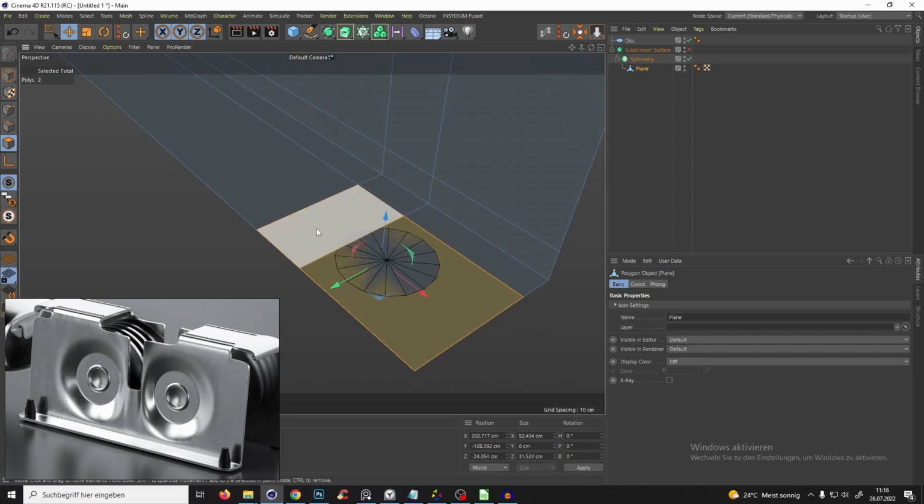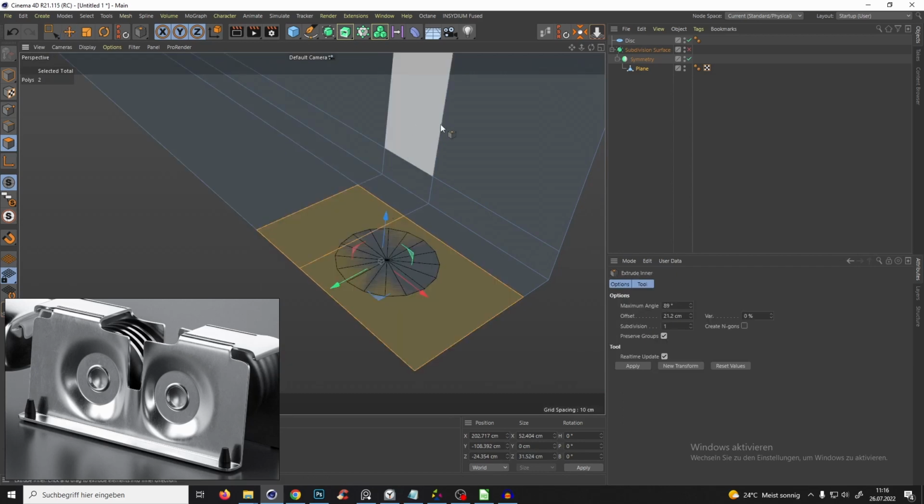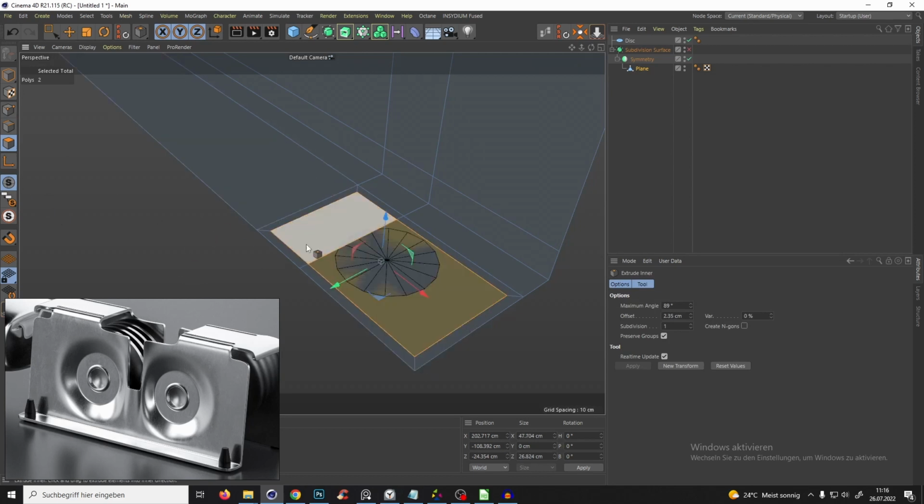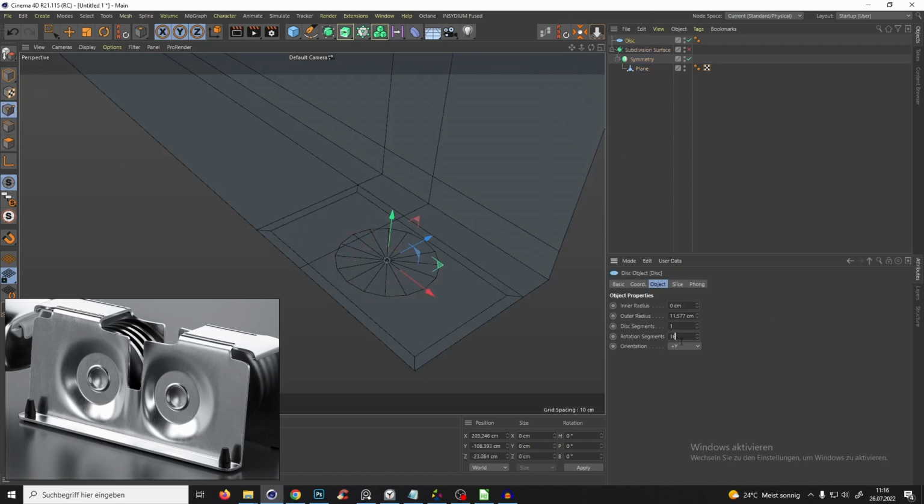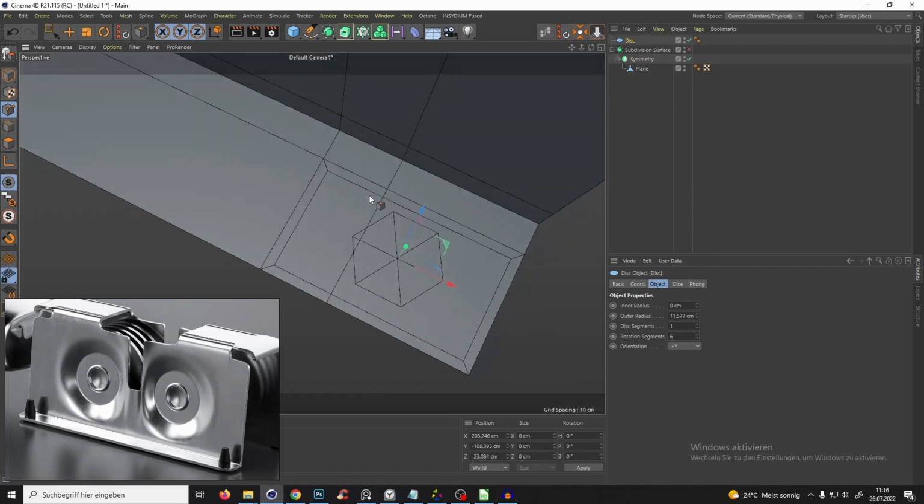So what we will do, we just select them two and I for extrude inner, and we just extrude them a little bit. And also if we check out the outer points, so polygon selected, control click to the points, we have 6 outer points. So we also need at the disk the same 6 outer points.